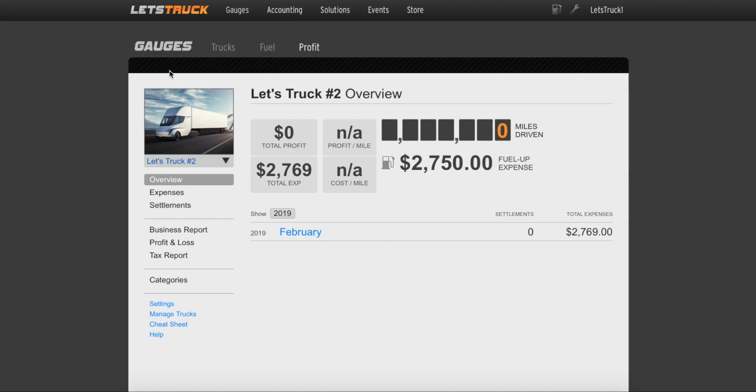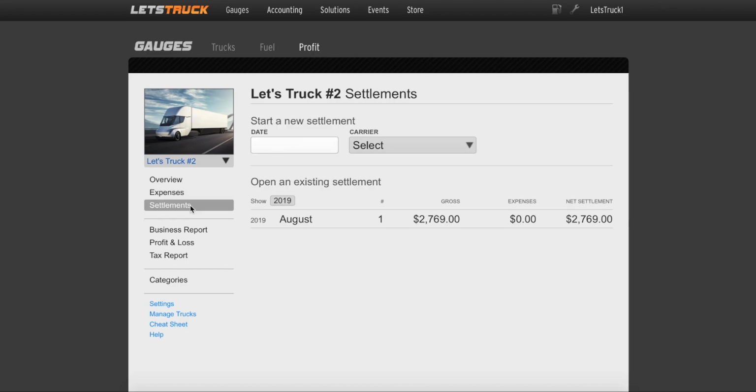On the left-hand side of the overview page, you will see a box where you can upload a picture of a truck, or if you've already uploaded a picture, you will see the picture you have set for your account. Following down the left-hand side of the page, you will see Overview, Expenses, and Settlements. Whichever word is highlighted in gray is the page you are on. To access the other sections, simply click on the name. For example, if you want to enter your settlements, click on Settlements.